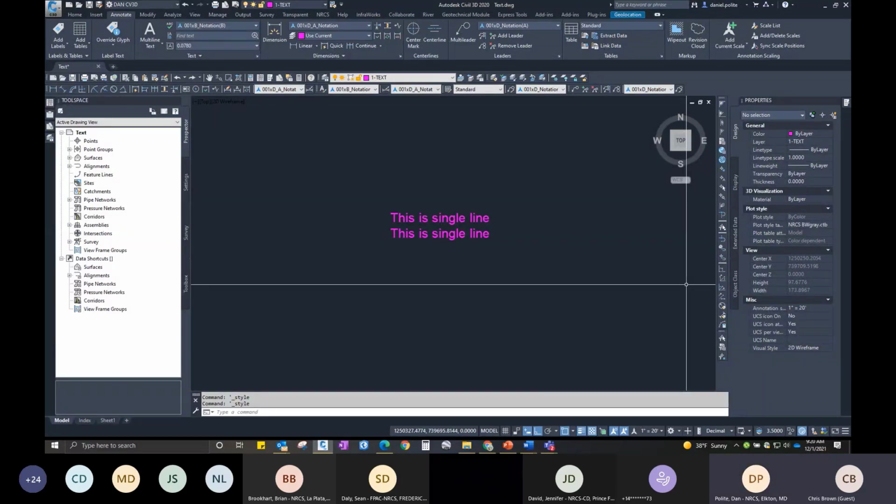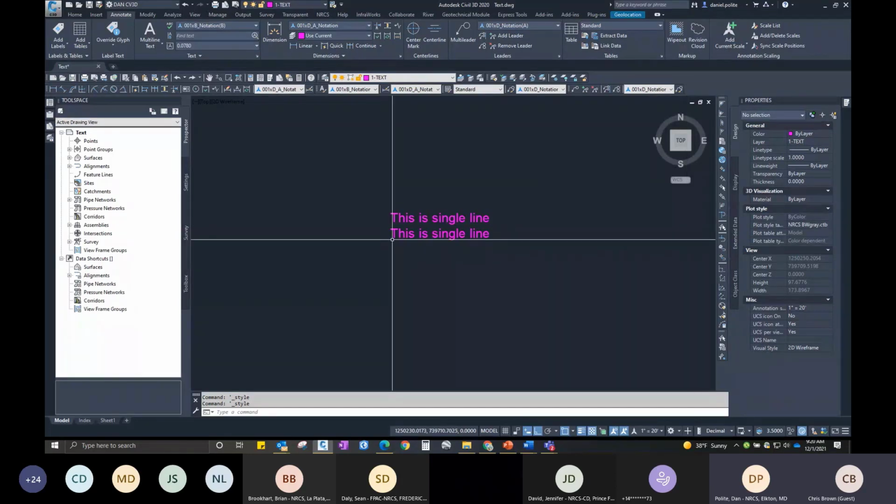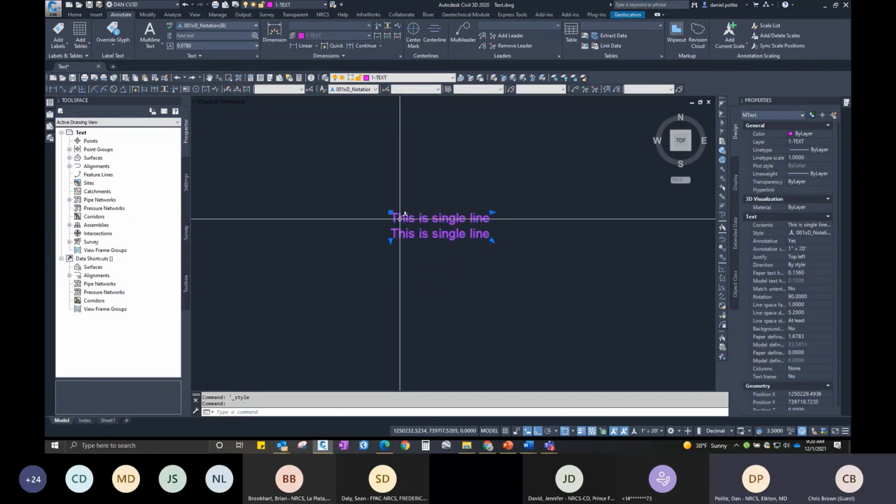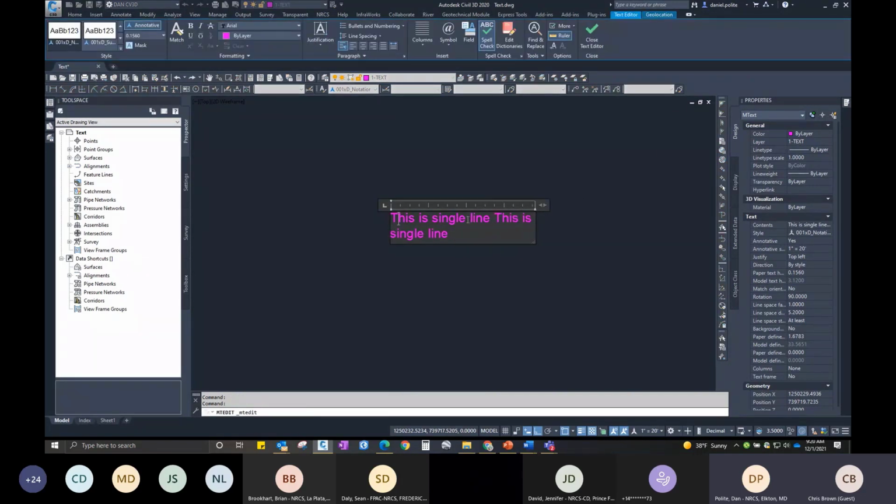So editing MText, again, this is bare minimum type of training on the MText. There's a lot of information that's in MText. You can double click in here, almost like a word processor, like a Word document. You have all this information here, and you can use it just like that.